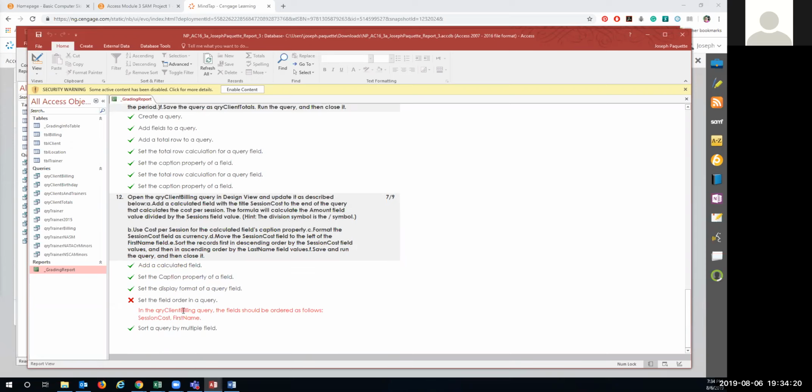What does it say I didn't do? Yeah, I didn't move session cost where it's supposed to be. Use cost per session calculator. Move session cost field to the left of first name field. Then sort the records. We did all that. So I didn't see that when I did it. Make sure you guys fix that or do that when you're doing it.